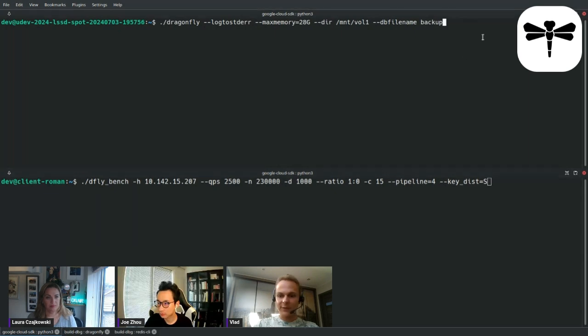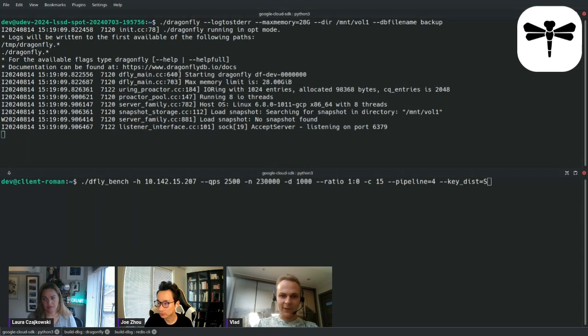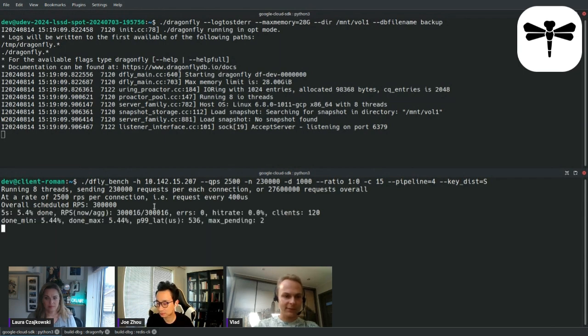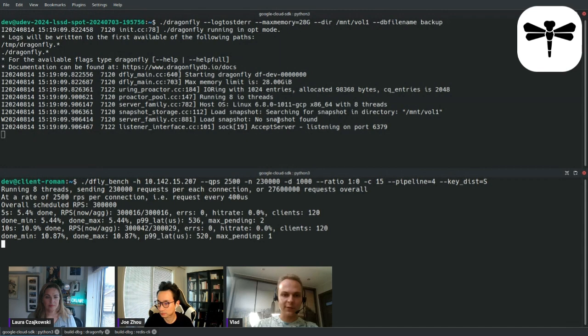What we'll do first is run Dragonfly. You will see that it started, it runs, and we'll set a memory limit of 28 gigabytes, which is a moderate amount of memory, not quite a big workload. We use our own utility, which is similar to memtier, to fill up the instance with keys of the size of 1 kilobyte. We'll set a target rate of 300 requests per second, and it'll take a few dozen seconds. While it's filling up, you'll see the logs on the bottom.